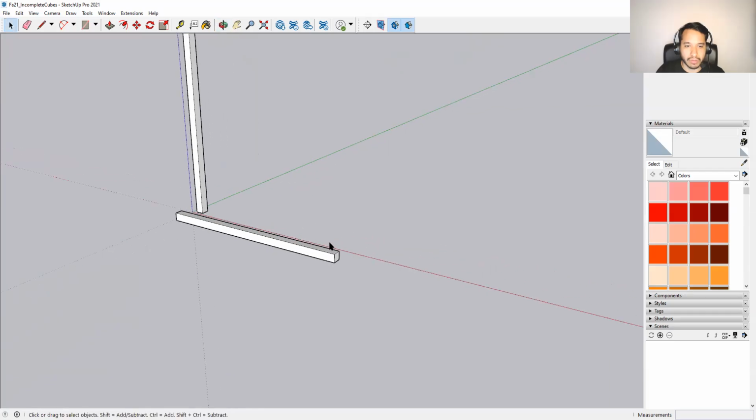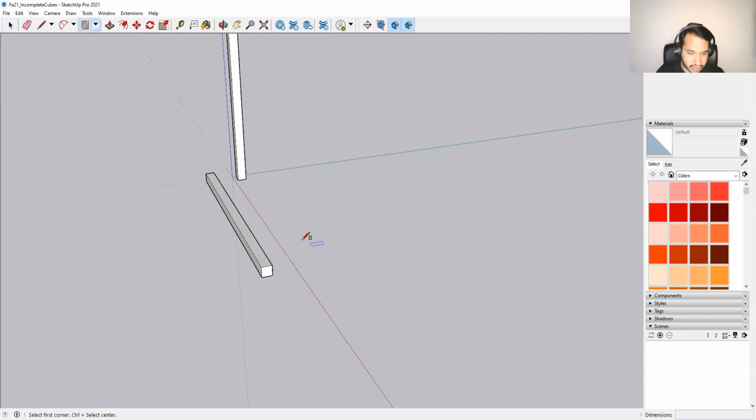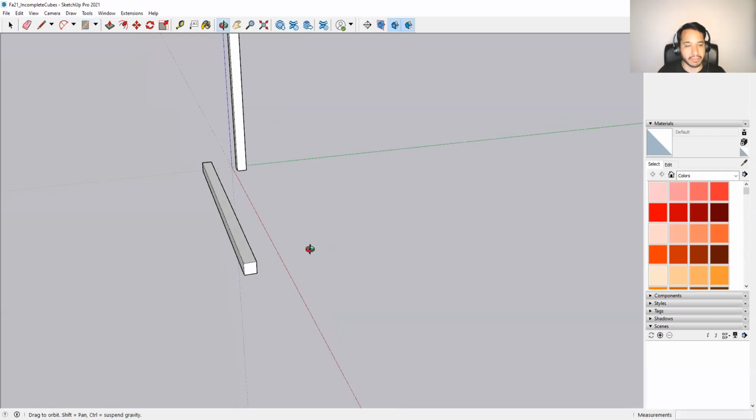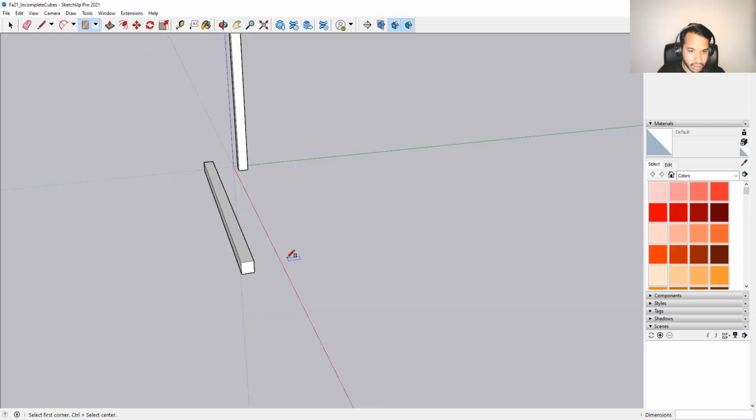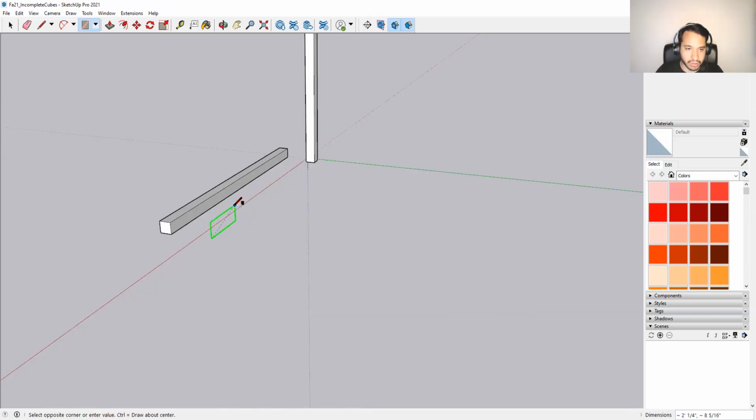Let's do one more. This time we'll go along the green axis. So click, sorry, I'm using the rectangle tool. I'm not sure if I explained that last time. Using the rectangle tool, this tool right up here, hit the letter R on the keyboard. I'm hitting the right arrow key, left arrow key. This way I'm going along the green axis, and then I'm just going to type in 6, 6, enter.